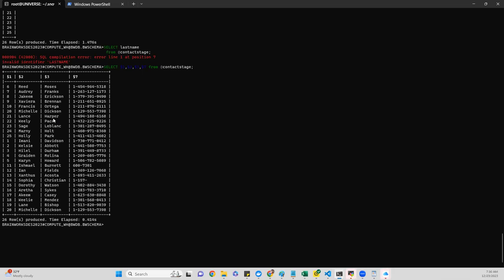Yes. So ye data kaha se fetch ho raha hai? Can anybody tell? S3. S3 se directly you are able to see that data into Snowflake, correct? Now third step kya hai?